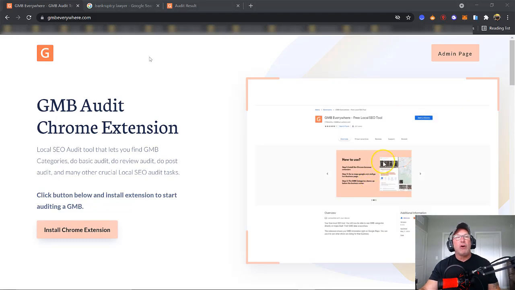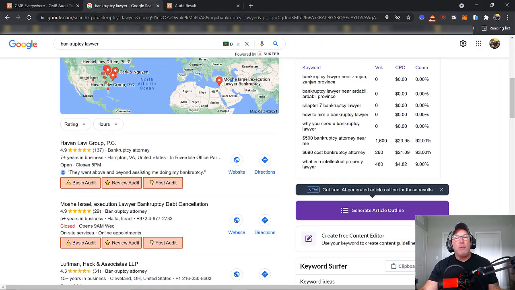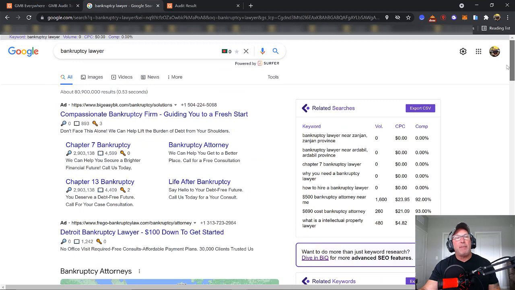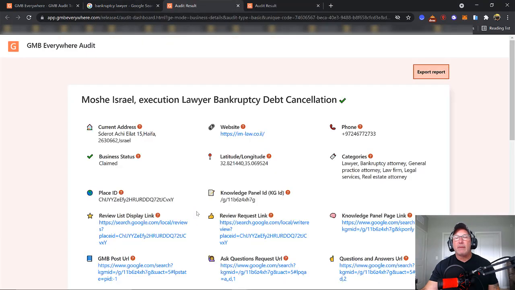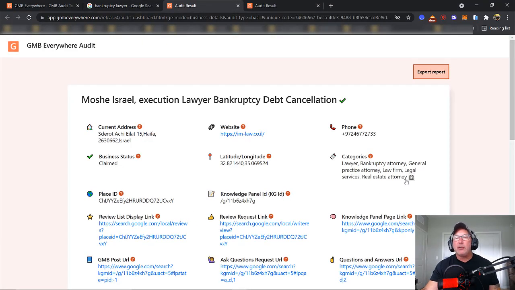Once you install the Chrome extension, then when you do a search, for example, I did bankruptcy lawyer, this is what you see. You see the basic audit, the review audit, and the post audit. We're just going to concern ourselves with the first one right here, which is the basic audit. So I will click basic audit. And what we want to do right here is see the categories that the people ranking in the Google 3-pack are using.